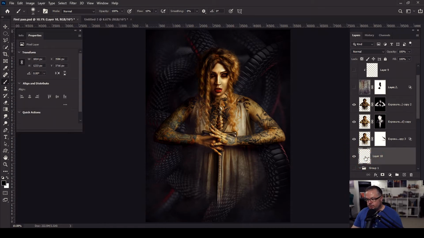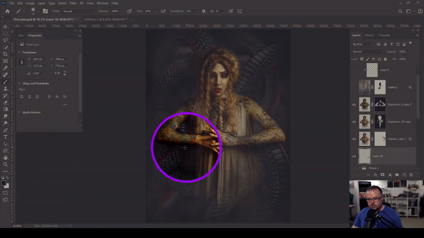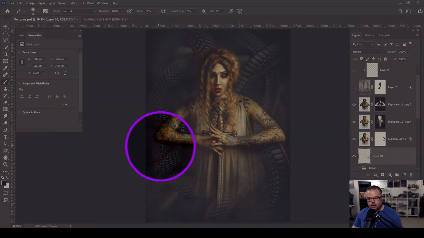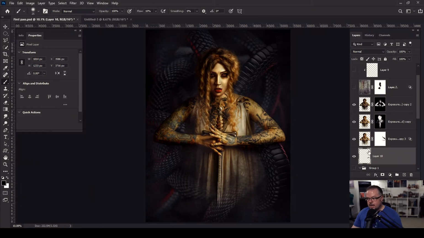and this is where this blank layer here in the layer stack comes into play. I just simply added a shadow under this arm so that it would be a little bit more believable, because here there's already enough of a shadow down there that it's fine. Her elbow is not directly in front of one of the snakes, but here it was, so I added just a blank layer and painted black at a very low flow to create that shadow.